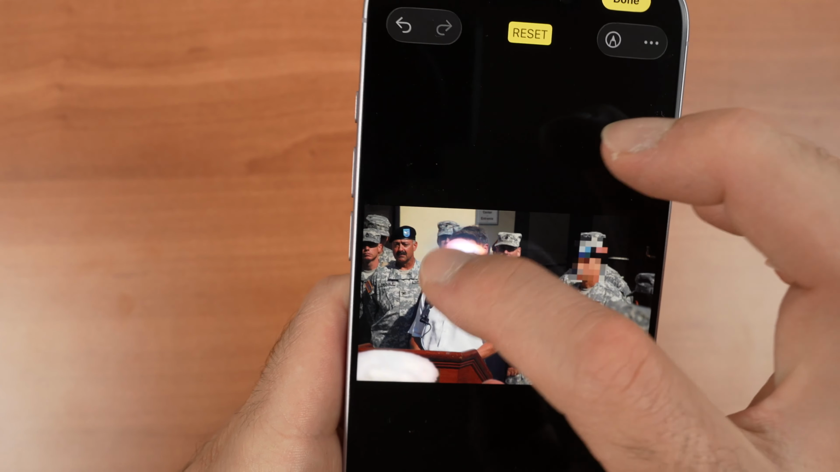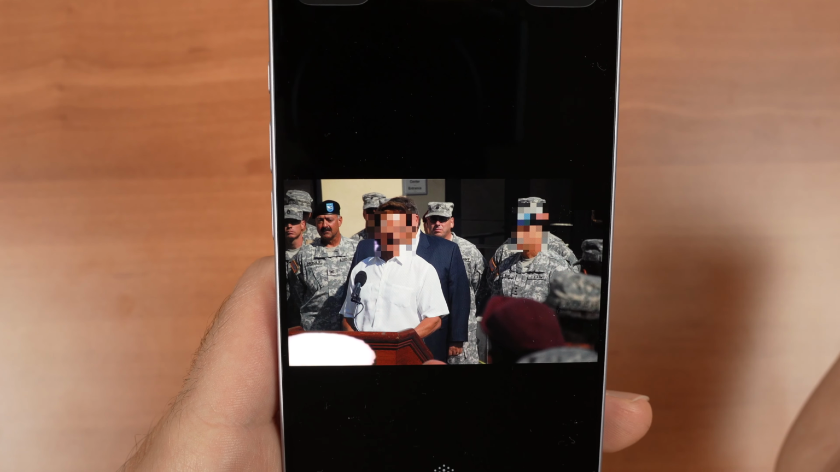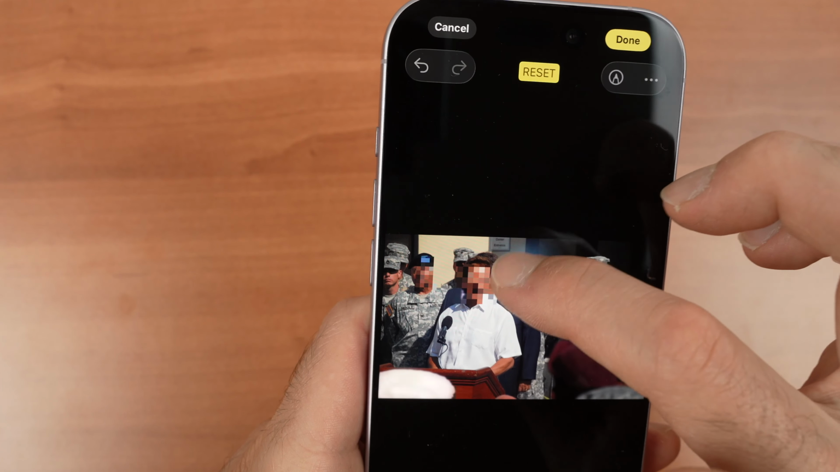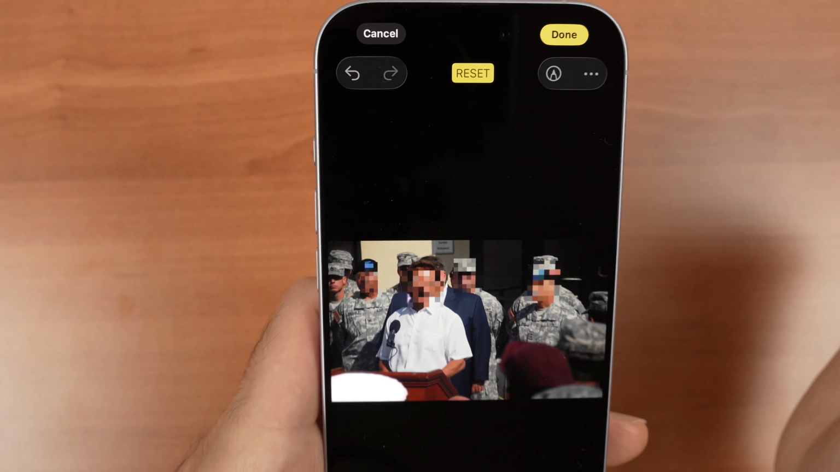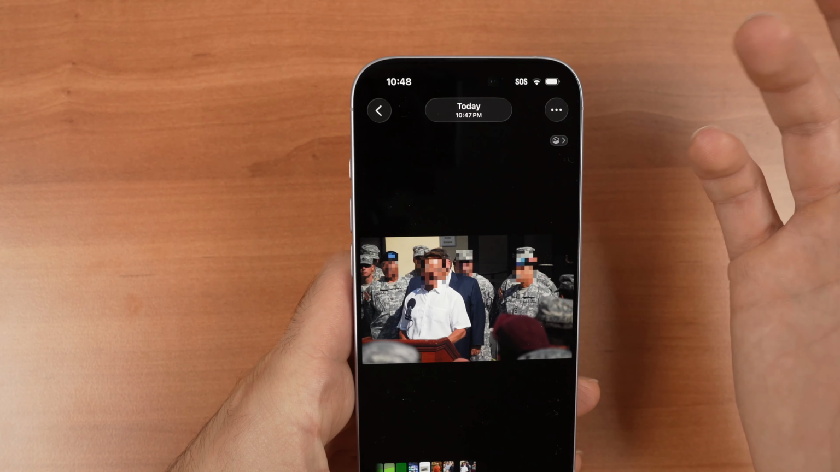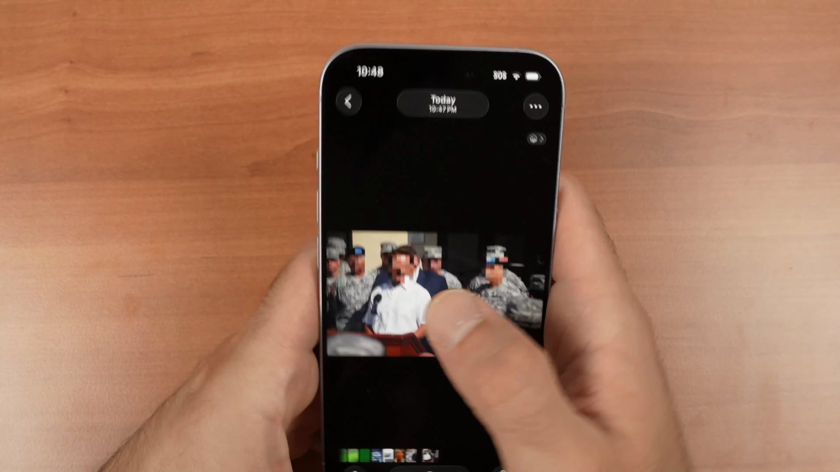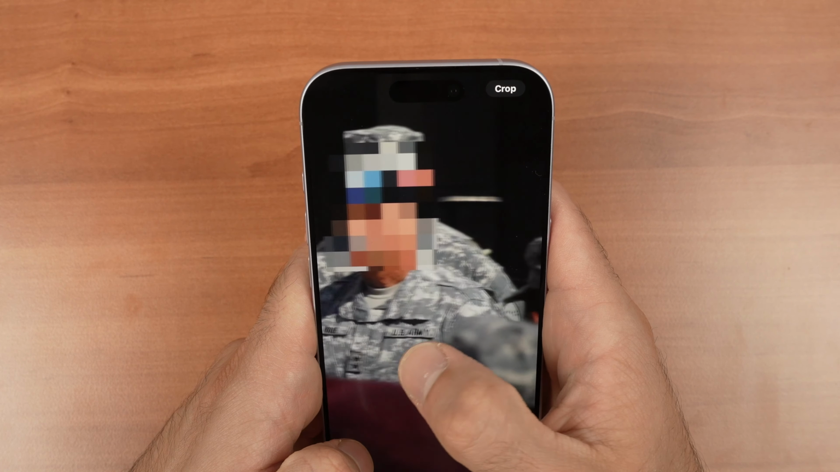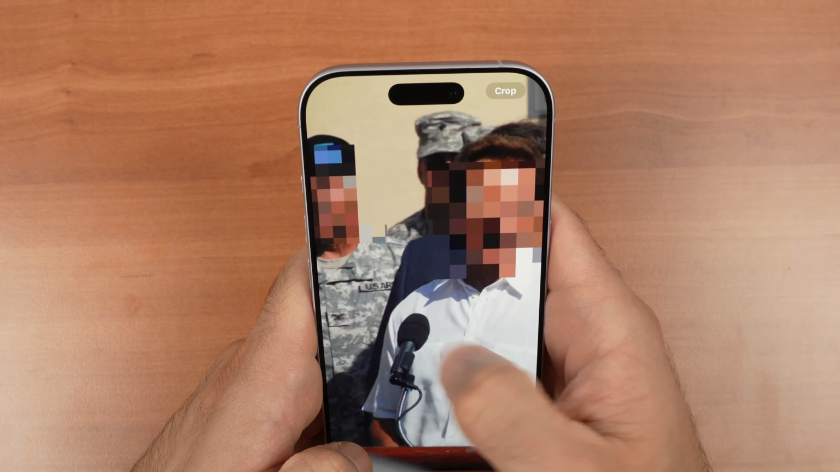Same thing here. I don't want it. So I'll circle around. And just like that, you can blur as many faces as you wish. Once you're done, press Done. Or Reset if you didn't like the result. And it will get saved. So next time somebody looks at these pictures, those faces will be blurred and they won't be able to know who is who.